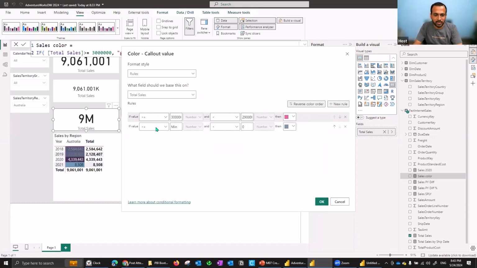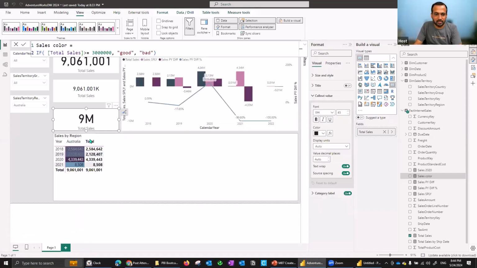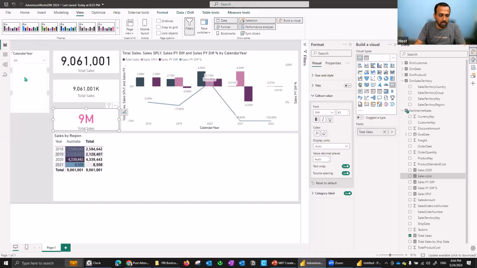If this goes below, if this is greater than or equal to minus 1, for example, and less than this value, 3 million, so I want this to be this color, and click on OK here. All right, click on OK. So now you should see a different color for this one because it's showing up 9 million here, and this is a positive color. And if we select any year from this calendar year, then it will show the difference value.